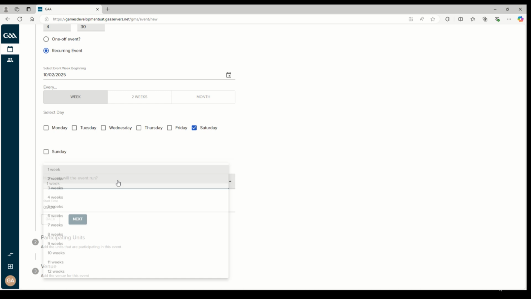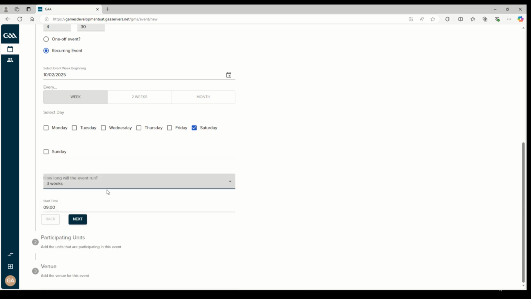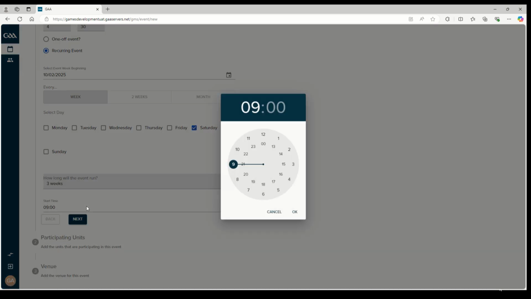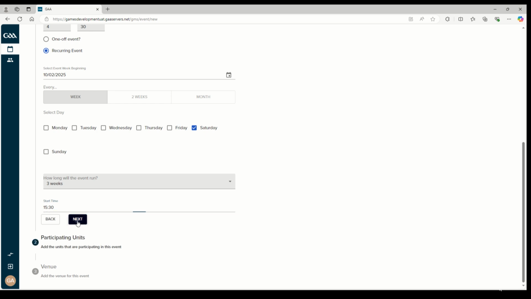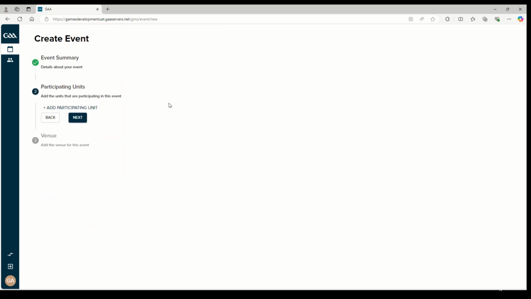How long will the event run for in weeks? And select the start time of the event. Note, this clock is in 24-hour format. Select Next.